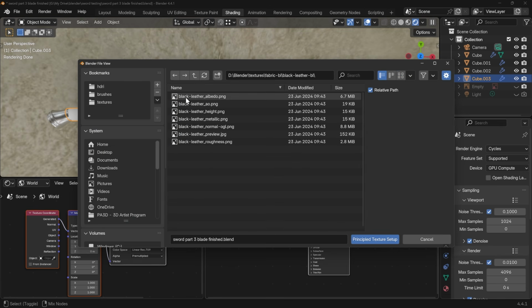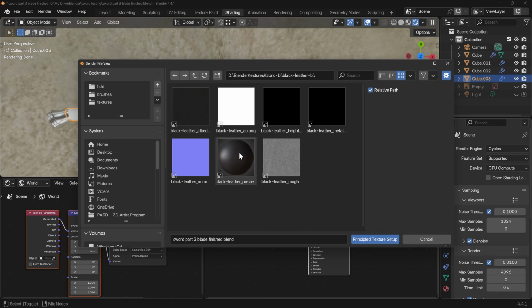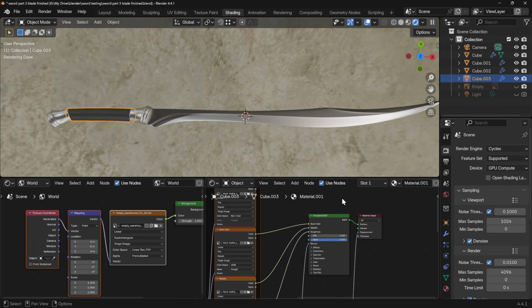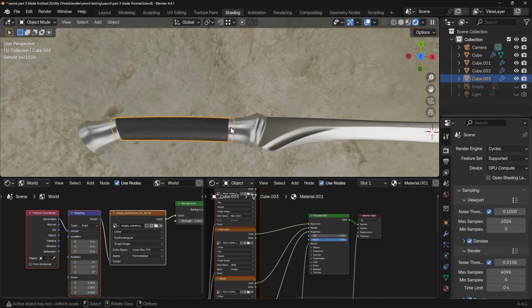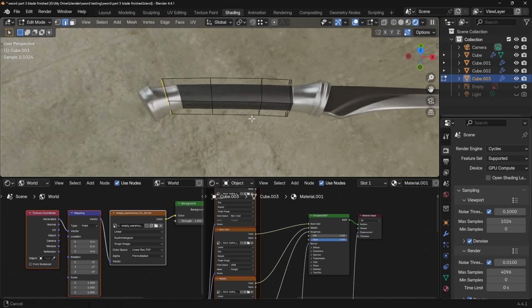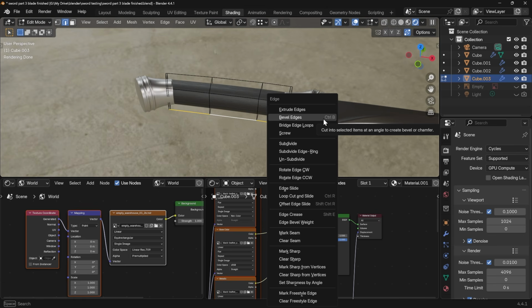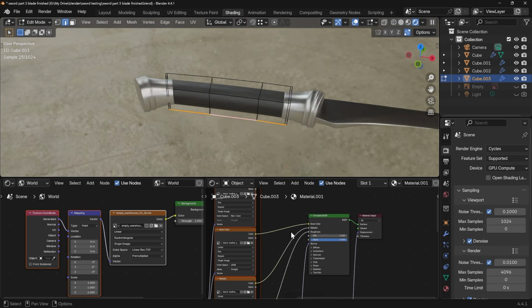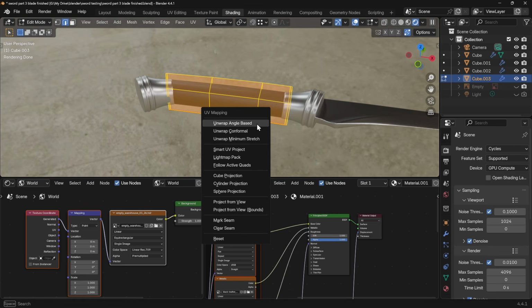There's my black leather folder, and here's all the textures. If I just open this up, you can see there's the final result there, preview one, and here's all your materials. You can just select them all and click Principled Texture Setup. The only thing is, it's not actually unwrapped, so it stretches like this. It's a really easy object to unwrap. If I go into edit mode, I can select one of these edges, Control E or right click and mark a seam. Then I can select all and press U to unwrap and unwrap angle based.